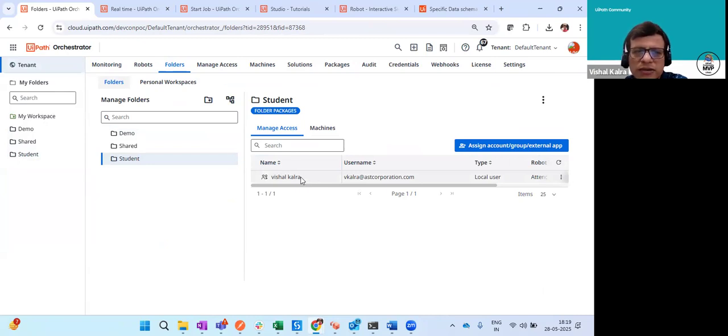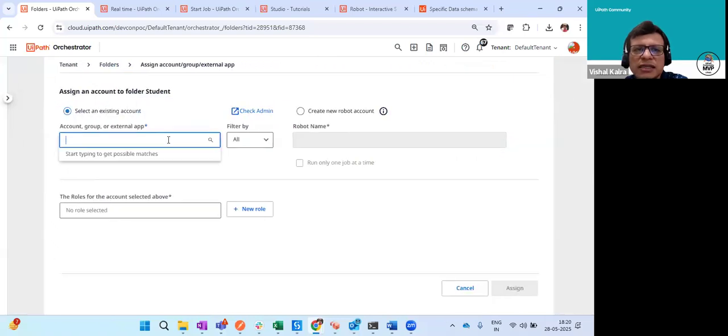But that's not how ideally it will be used, right? I want this to be used by a team or a group. So then there's this option of assign account or group or external app. I'll click on this and then I can search for specific users or specific groups which need access, right? So I can search for that group and assign access to them. In that case, I need to create a group first. Currently, I don't think I have a group, but basically from here, I can assign a group and then that entire group will have access.